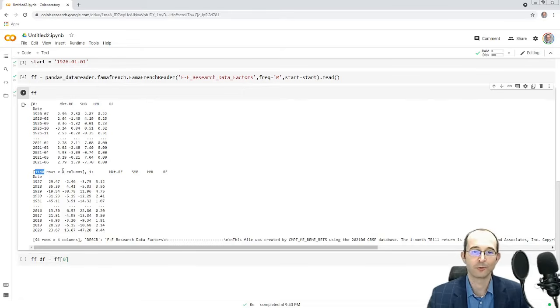1,140 rows, 4 columns for each of the 3 factors plus the risk-free rate. And the second one was 94 rows and 4 columns, containing just the annual versions of them, it seems. Whatever it is, we don't really want it.